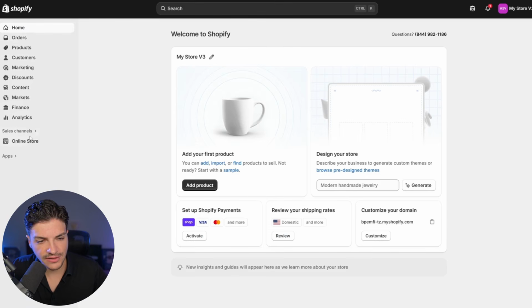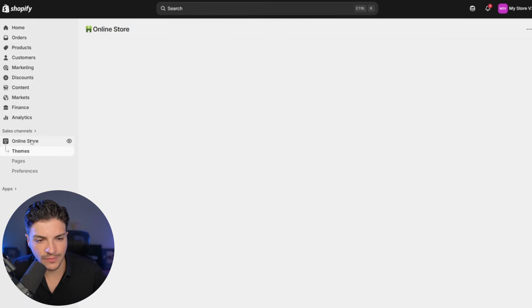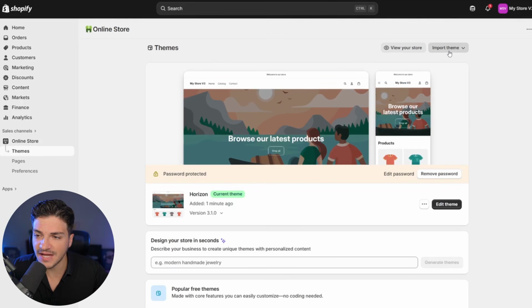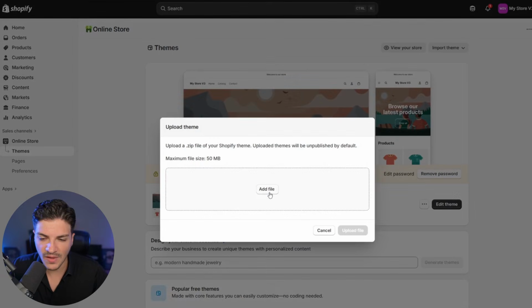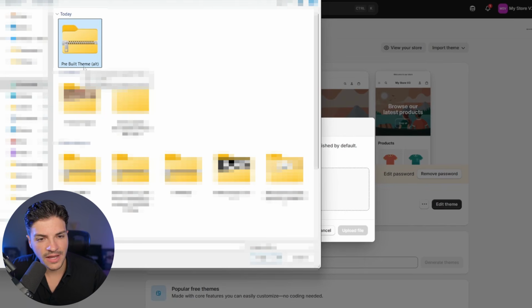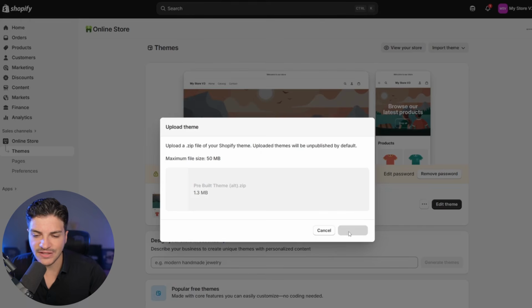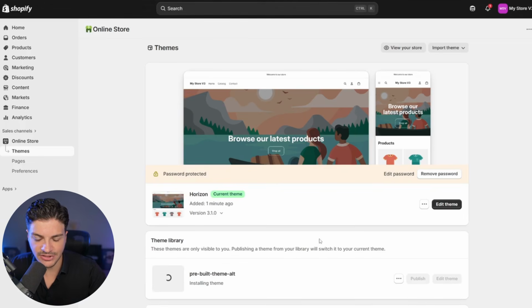Once you're signed in, you want to come to online store from the left sidebar, and this is where we can upload the theme. So come to the top where it says import theme, and we're going to upload a zip file, and you are going to click add file, and you are going to select our pre-built alternate theme and get this uploaded directly into Shopify.